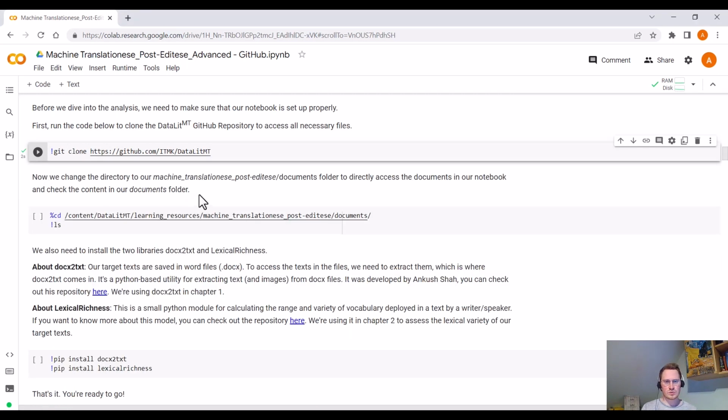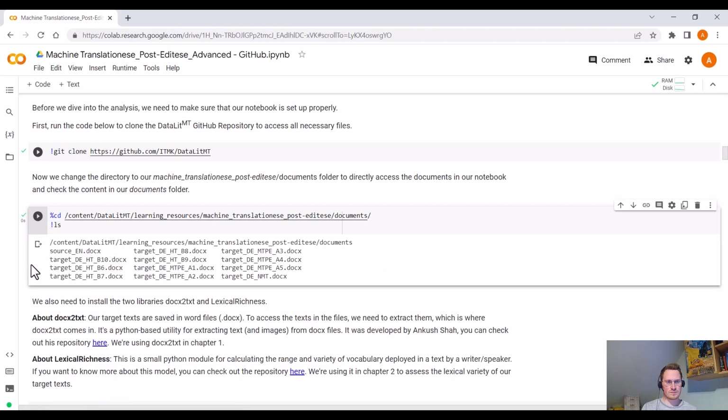Now we need to navigate to the folder that contains our target text, which you can access with this path. And this cell, when we run it, should also indicate all the files that are contained in the folder. And here in the output of the cell, we can now see that the folder documents contains the source text, the 5 human translations, the 5 post-edited versions of our NMT output, and of course the NMT output itself.